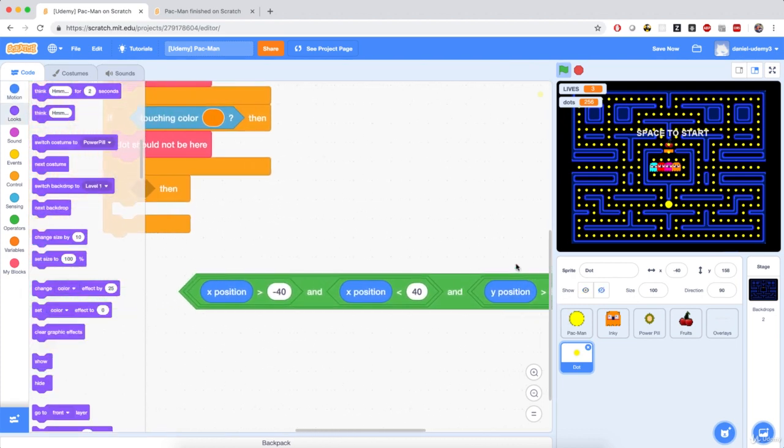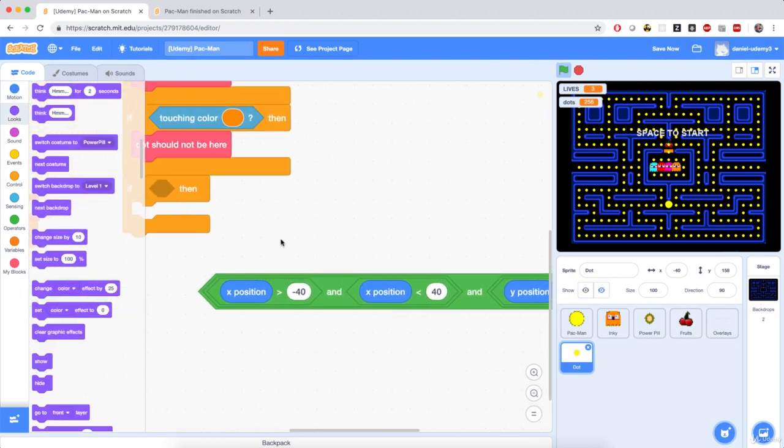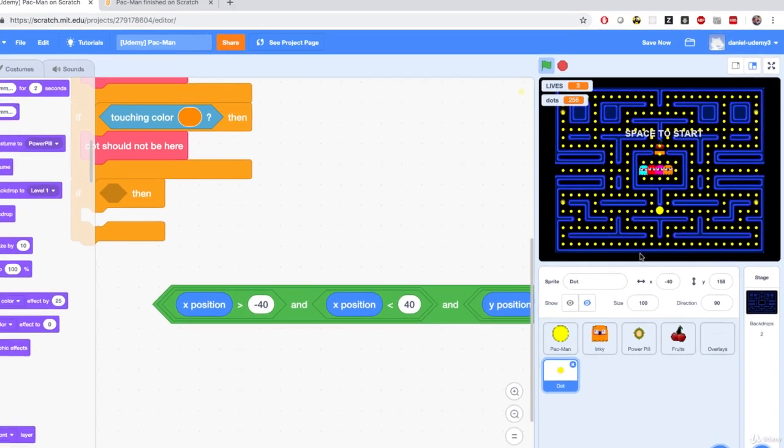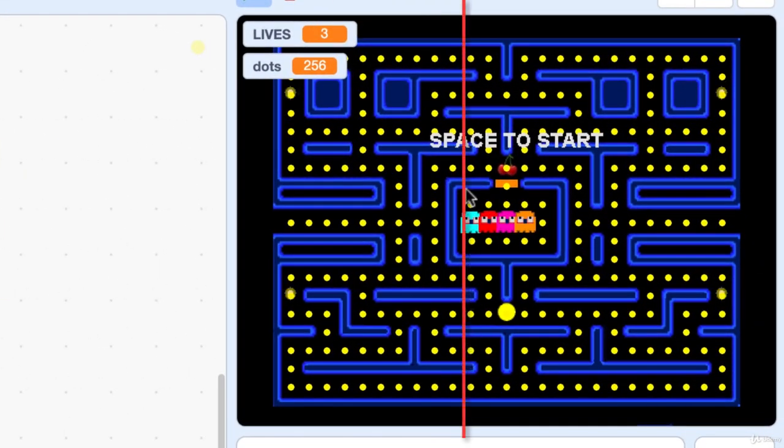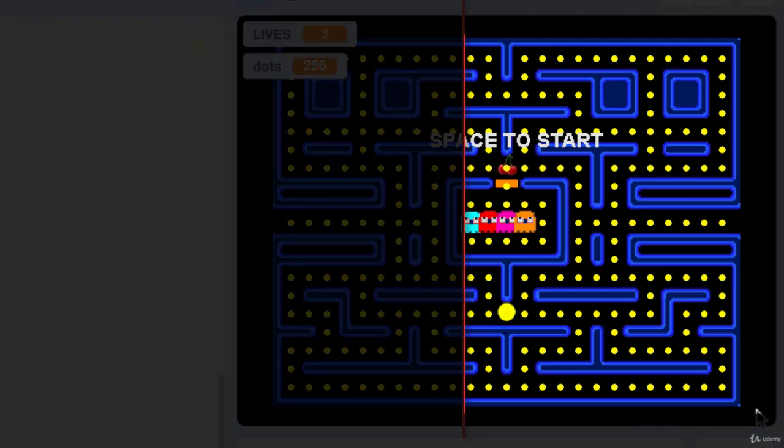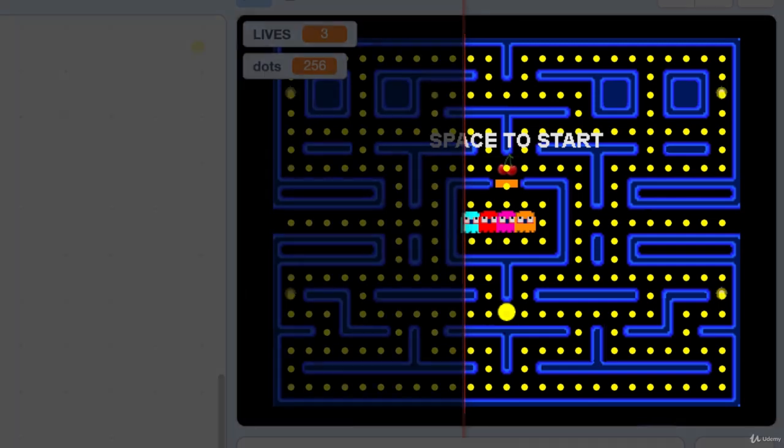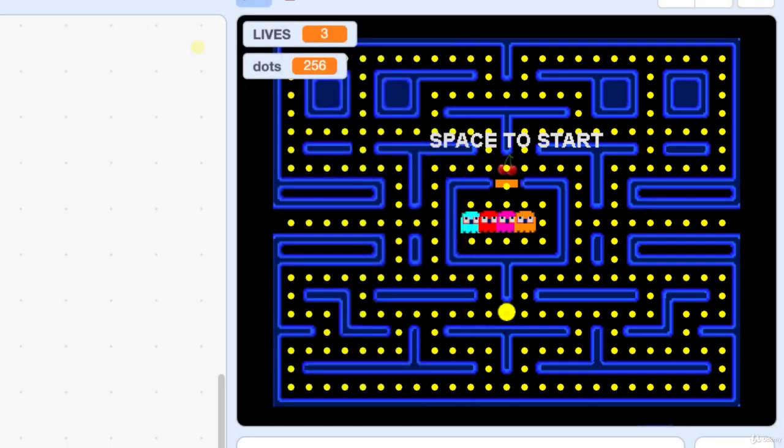So let me explain. What does this operator want to do? Now imagine all the coordinates with the x coordinate equals -40. They are all the points on this imaginary vertical line. X position greater than -40 means being to the right of this vertical line. The same with x position equals 40. X position equals 40 means this imaginary vertical line right over here to the right side of the cage.